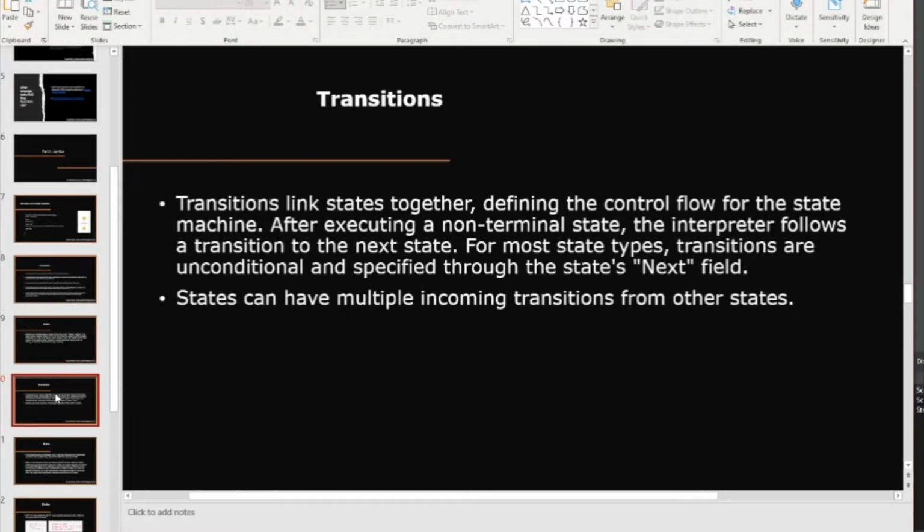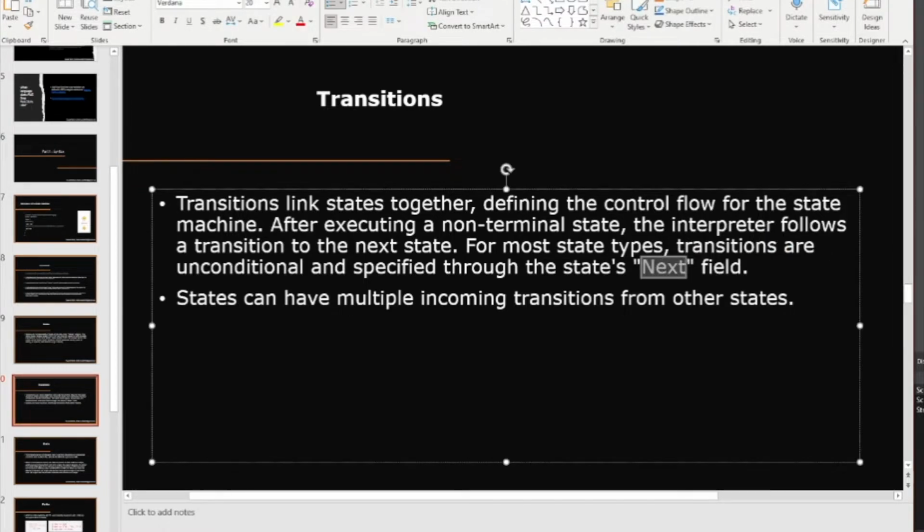Transition. Transition links states together, defining the control flow of the state machine. After executing a non-terminating state, it can be interpreted as following a transition to the next state. For the state types, transitions are unconditional and specified through a Next keyword. So I'll show you about that part. Don't worry about that. The states can have multiple incoming transitions from other states as well.